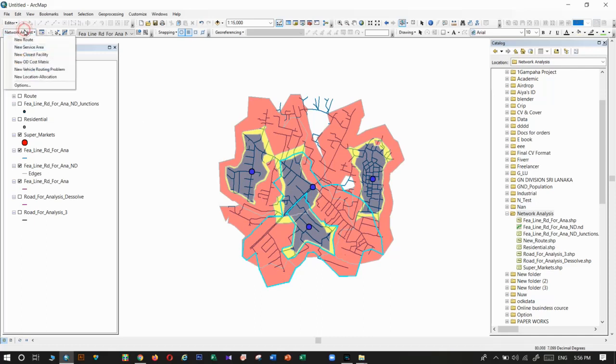In the next video I will explain the closest facility tool in network analysis tool.